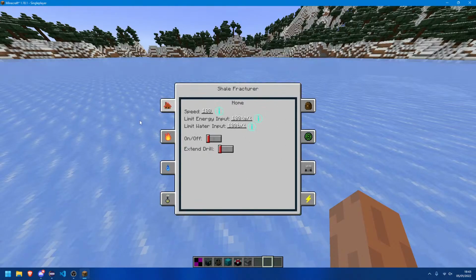And then you have all these different configuration settings. So you're first set to the home page, which is this one right here. You can configure the speed of the machine up to 200. You can limit the energy, so the limit is actually 100. And you can also limit the water input, which is also limited to 100.